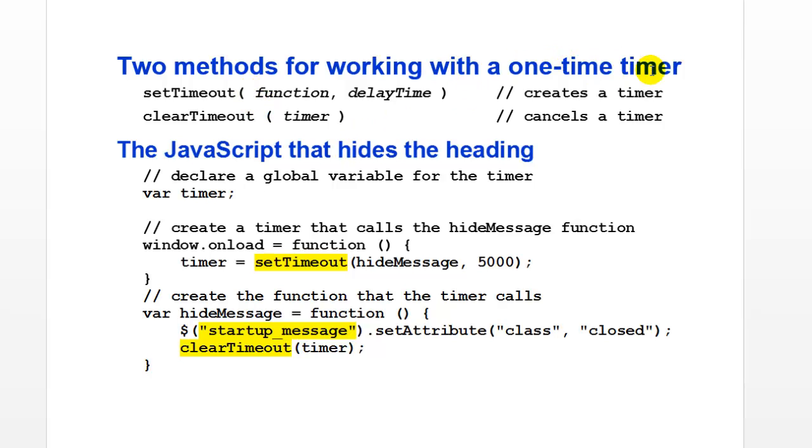Two methods for working with the one-time timer: you've got setTimeout and clearTimeout. These are global. You pass it the name of a function and then the delay time. Like we have here, setTimeout, you have hide message and then 5,000 milliseconds. Because milliseconds are a thousandth of a second, 5,000 of them equal 5 seconds, we call hide message after 5,000 milliseconds, or 5 seconds, has occurred.